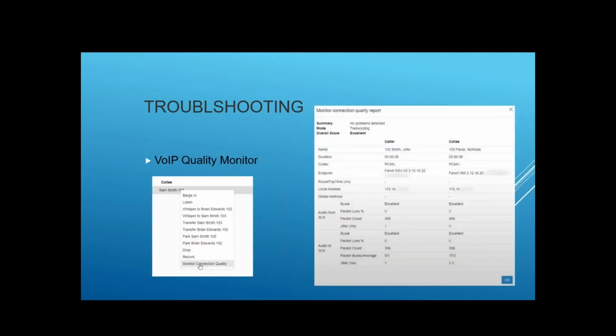Another new feature with the troubleshooting is the VoIP quality monitor. This is a really nice feature, and really useful when there's an issue but we're having trouble replicating it. Quite a classic scenario where a user's got an issue, and when you try to replicate it, you just can't. You don't know how to fix it then. So this allows you to track those.